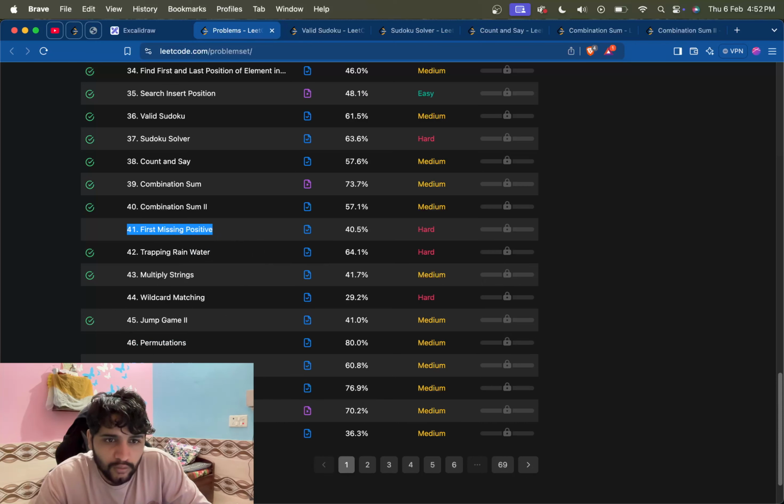So what's remaining on that page is first missing positive, wildcard matching both hards, and then permutations 1, permutations 2, rotate image easy 1, power of x and n, power x n. So these are pretty standard questions remaining. This question is really good. This is fine. Permutation 2, easy ones.